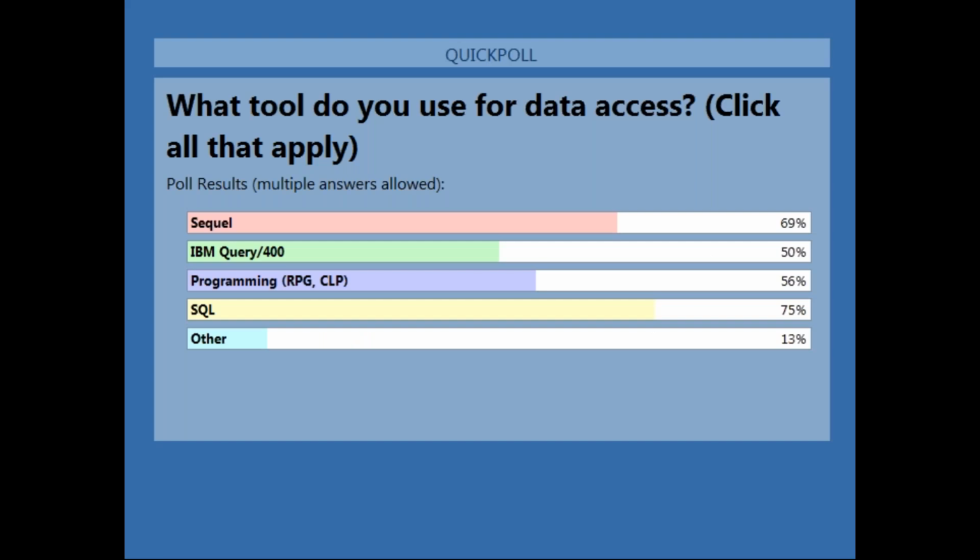So on the original question here, we had again 69% using SQL, 50% using Query, 56% using programming, 75% using SQL. It's kind of a loaded question with the SQL, but we still like to ask it. If you know SQL, you know what I mean by loaded, because you can use SQL within a program. So there are different ways to do it. All right, so let's go ahead and jump right in.